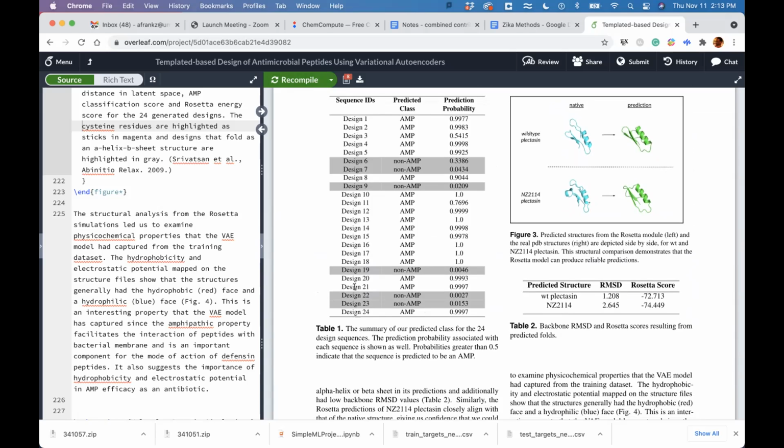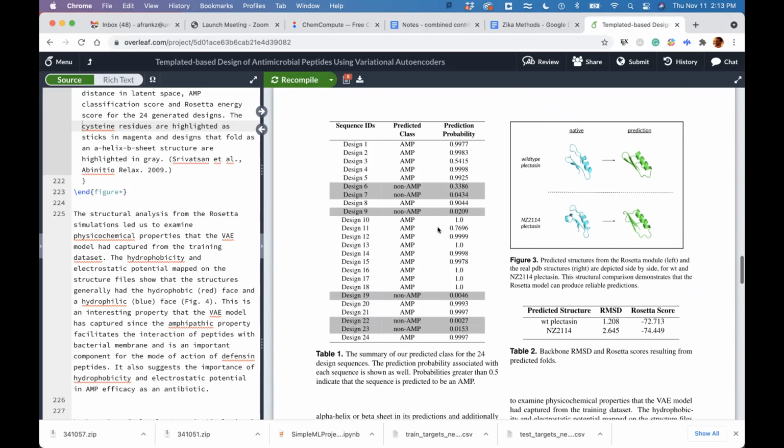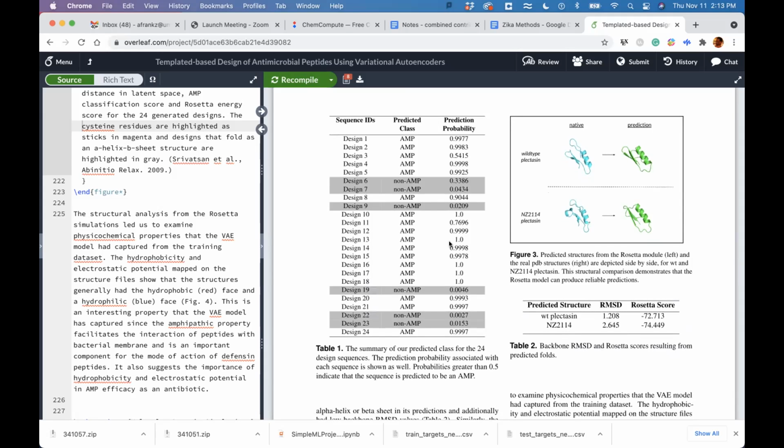And so one of the things that we wanted to do at the very end was to predict the structure of each of these. And the reason we want to predict the structure is because the structure of these peptides actually dictates their function. They have a positive and a negative face, and that allows them to penetrate through the membrane of bacteria, and that's what gives them their antimicrobial properties.